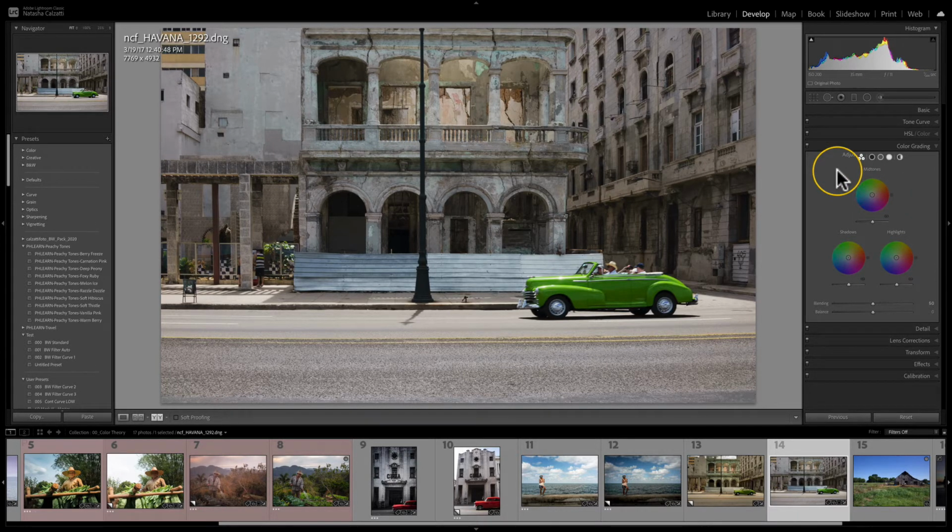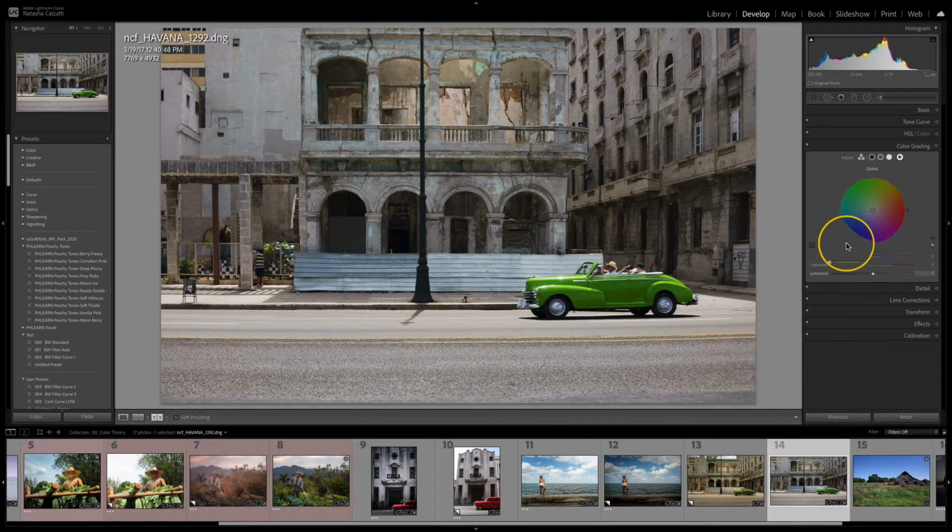We can also take a look at this same panel in a different view. If we click on this little black circle, then we're just working in the shadow color wheel, if you will. If we click on the middle one, we're in the midtone. If we click on the white one, we are in the highlights. There's also the last little circle, and that's the global color wheel, and I find it not all that useful.